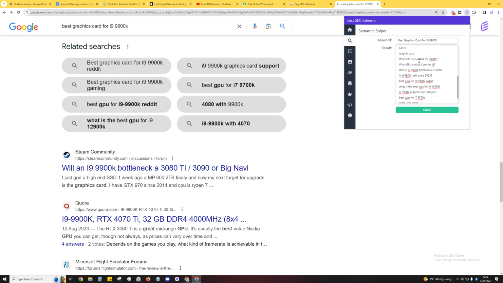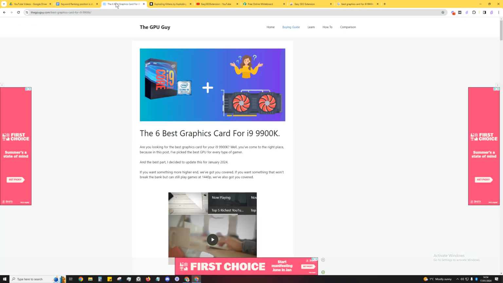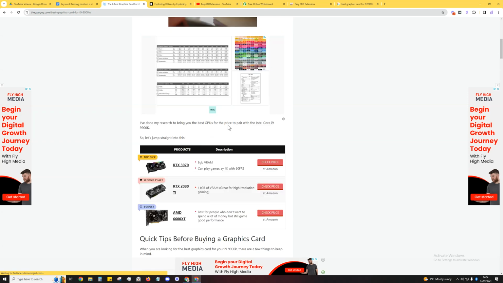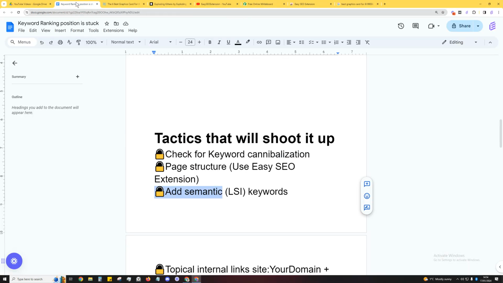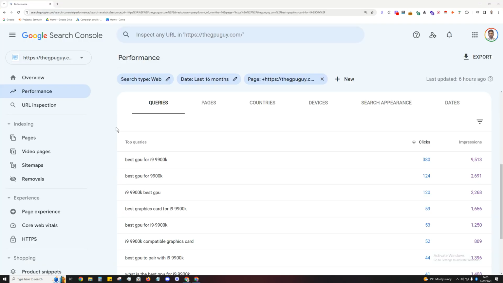So what GPU is needed for 9900K, so you want to add that keyword in there. That's a different keyword variation. And essentially what you're going to do is sprinkle these LSI keywords throughout the page. You can also bold it and that type of thing. Very simple, very straightforward.